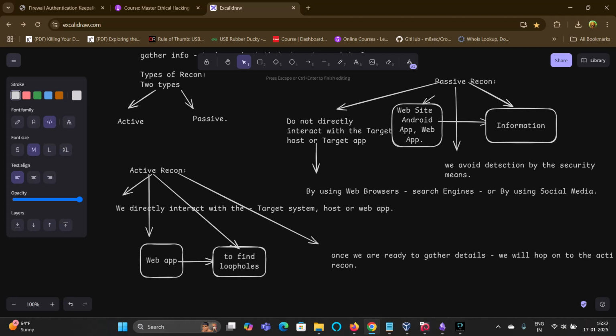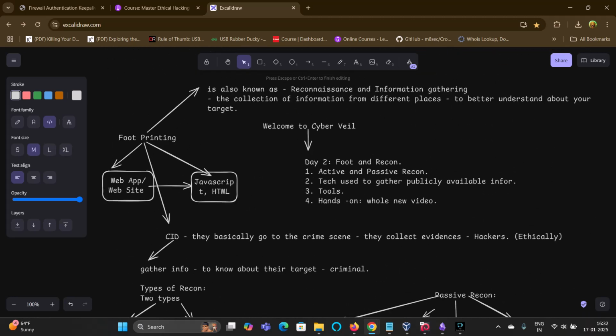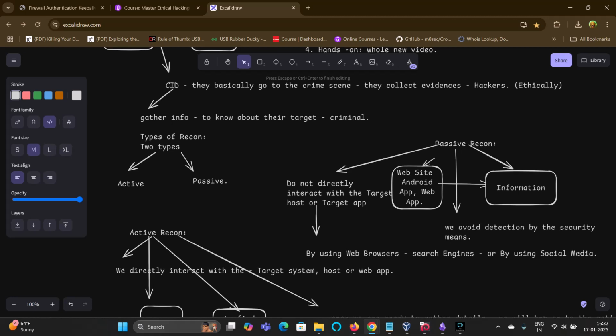I guess it is clear to you. So we have known about active reconnaissance and passive reconnaissance. This is clear. The first topic of our footprinting and reconnaissance is passive and active reconnaissance, which I have made clear to you guys. Now moving on further, we have the second topic.